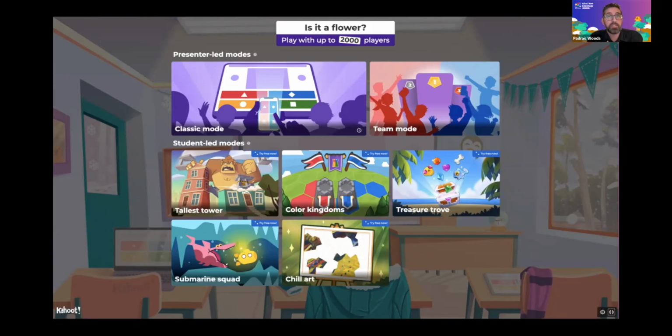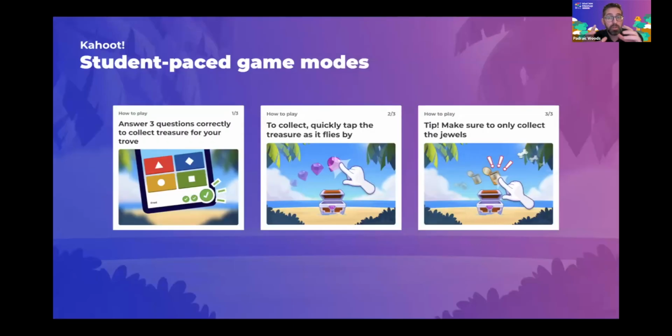So that's a little kind of taster for the game modes. And again, you'll get a chance to play some of these game modes in a moment. So how do they work? They all follow the same general format. As a participant, you answer 3 to 5 questions to enter a mini game. And in this game mode, this is the treasure trove game mode, you have to tap on treasure to collect it for your chest. And then once you've collected your treasure, you go back to answer questions.